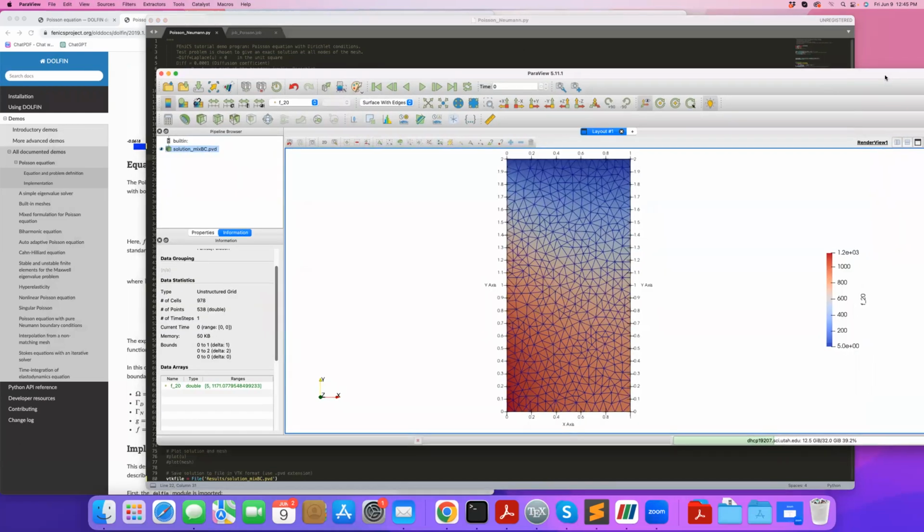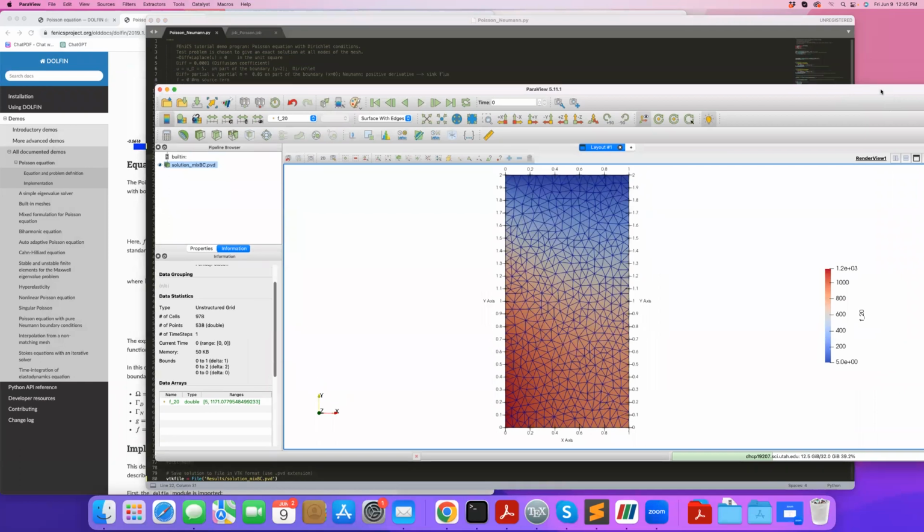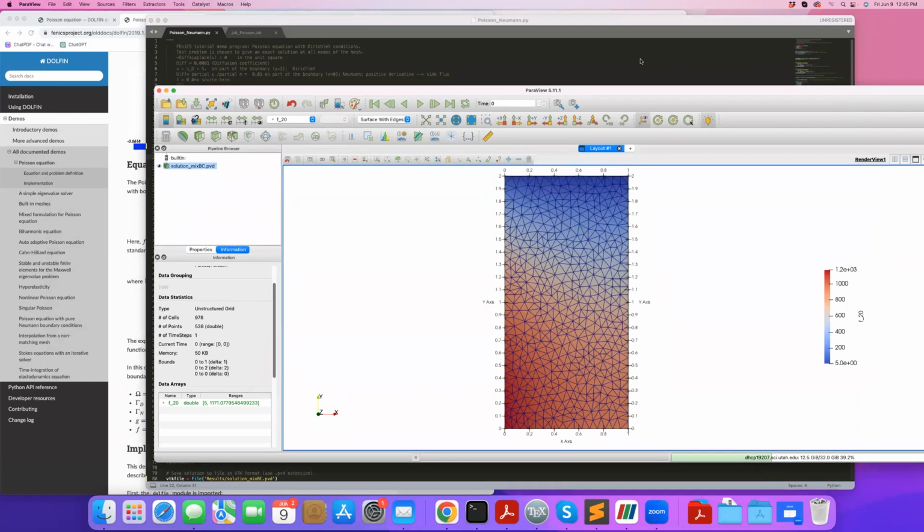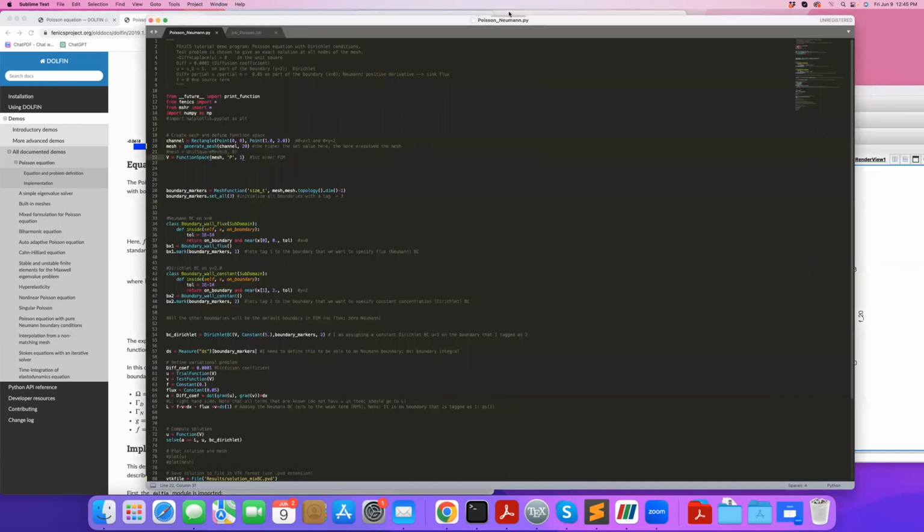So this is the first tutorial. In the next tutorials, we will continue talking about more advanced and more interesting things that we can do with FEniCS.